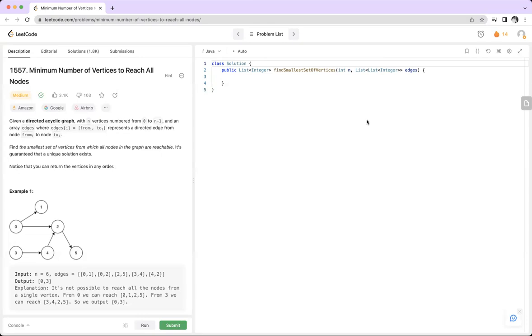With n vertices, numbered from 0 to n minus 1, and an array of edges. An edge will have two ends, the from end and the to end. Since it's a directed graph, there will be an edge from the first vertex to the end vertex. And then we need to find the smallest set of vertices from which all the nodes in the graph are reachable.